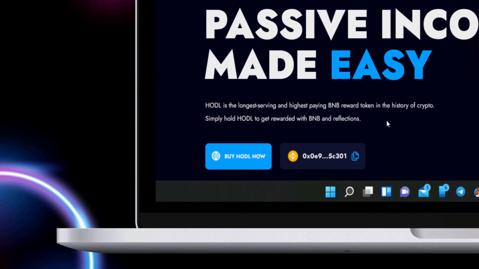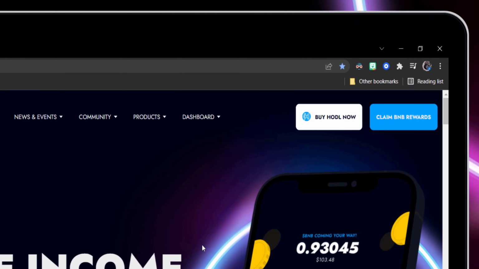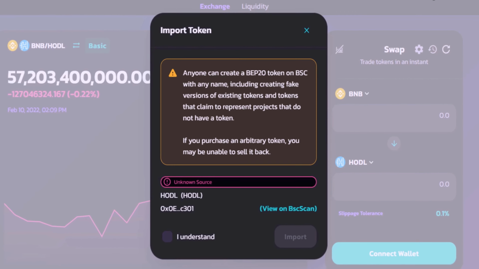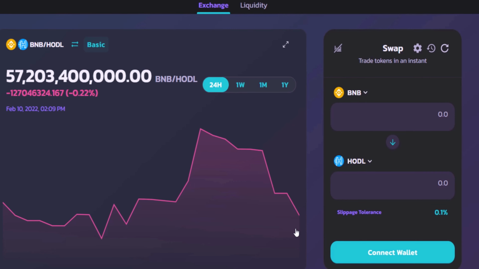First, we are going to copy the HODL contract address. Then we are going to select Buy HODL Now in the top right-hand corner. You might be prompted to import token. Select I understand. Select Import.